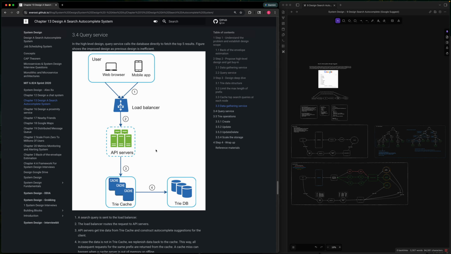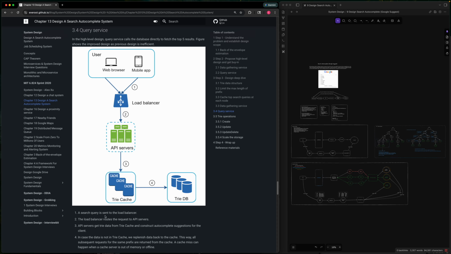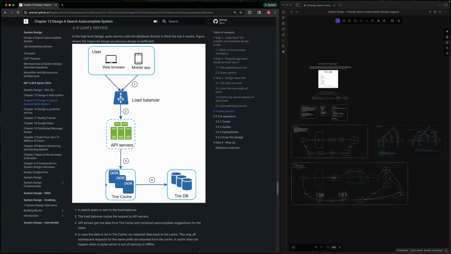Another component is the query service. In the high-level design, the query service called the database directly to fetch the top 5 results. The figure shows the improved design, as the previous design is inefficient. With the load balancer and trie cache, a search query is sent to the load balancer. The load balancer routes the request to the API servers, and the API servers get trie data from the trie cache and construct the autocomplete suggestions for the clients.